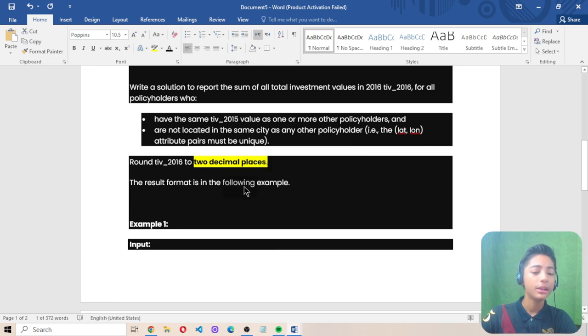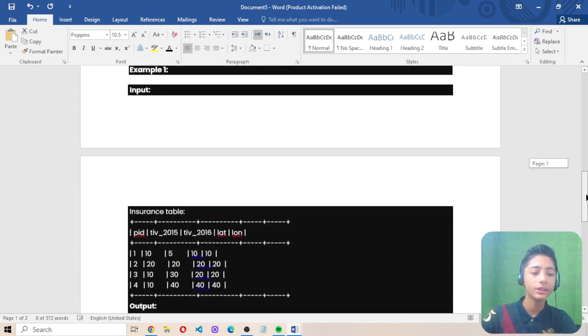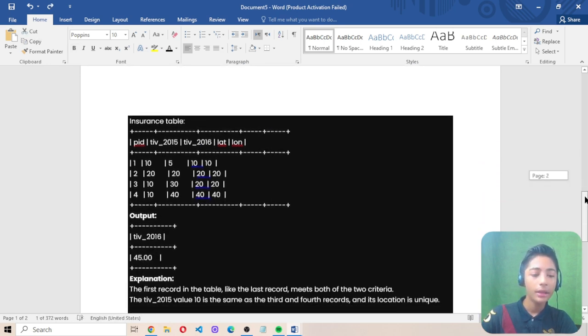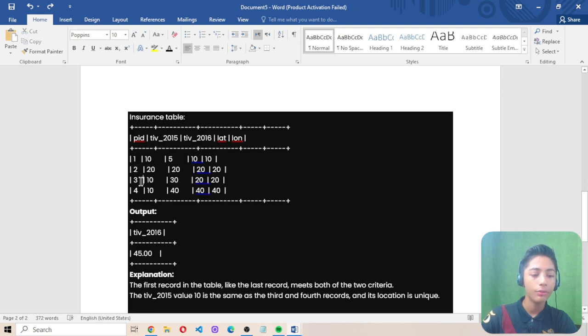Now, the result format is in the following example. It gives you a first example in which it writes the input Insurance table, and in the pid it writes 1, 2, 3, 4, and I have already told you the meaning of pid. In tiv_2015 it writes 10, 20, 10, 10, and then in tiv_2016 it writes 5, 20, 30, 40. In lat it writes 10, 20, 20, 40. In lon it writes 10, 20, 20, 40. Lat means latitude, lon means longitude. And the output is tiv_2016 with 45.00.